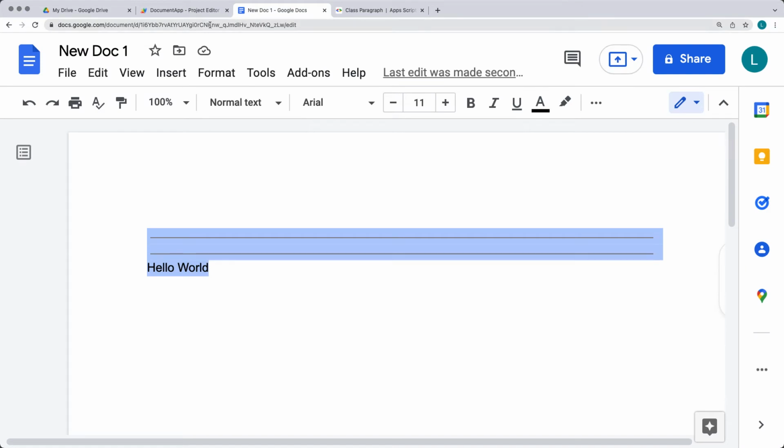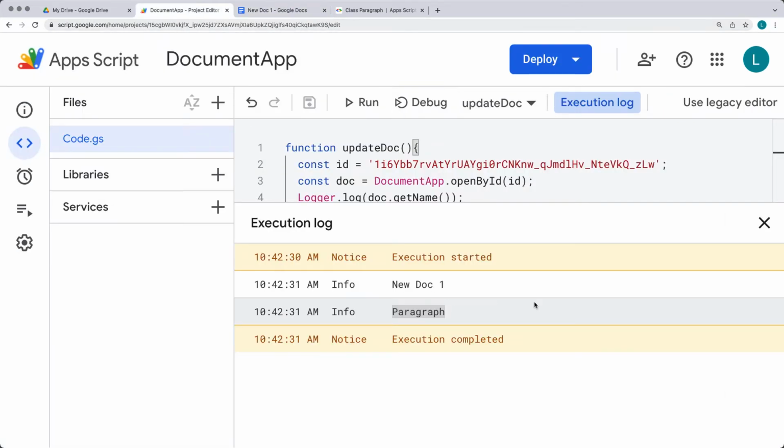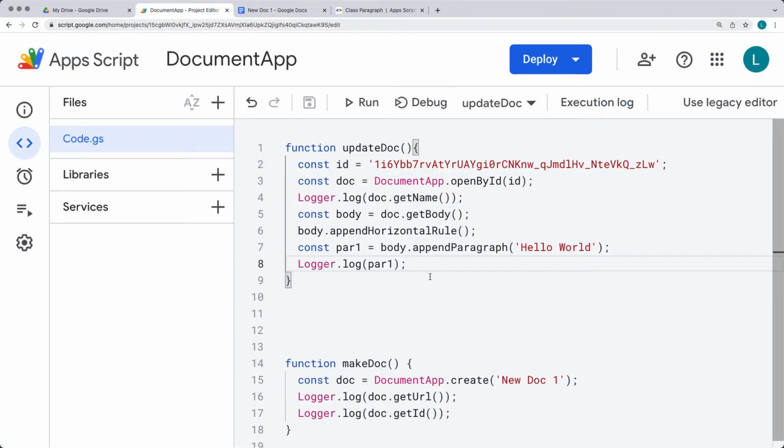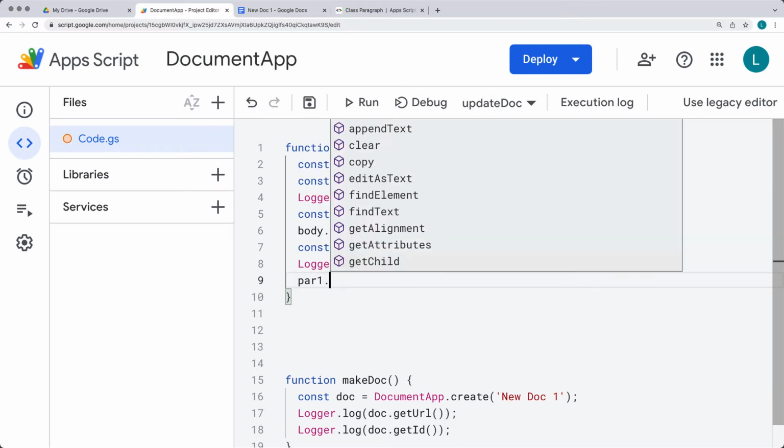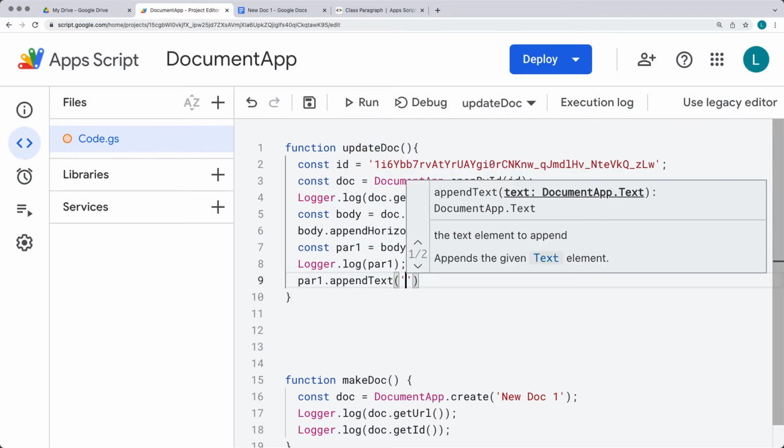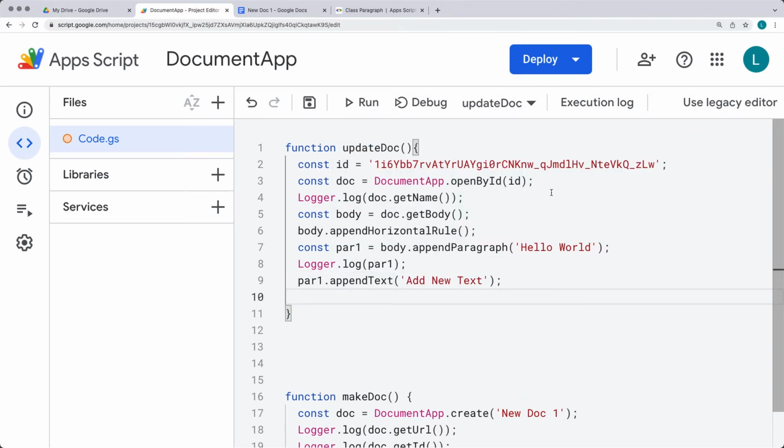We have some content in there, including the new content that we've just added, and now we've got the paragraph object. So in order to select the paragraph, we can now append text to the paragraph, and let's add some new text. We also want to clear the document, as we've written quite a bit of content into the document.